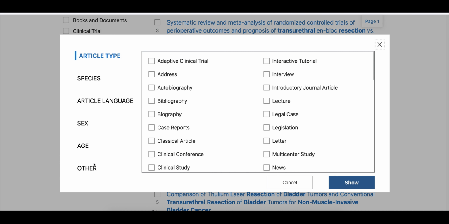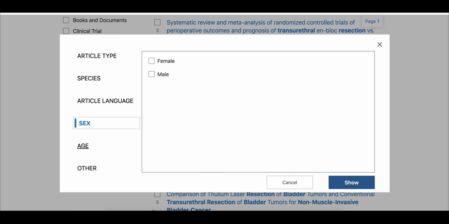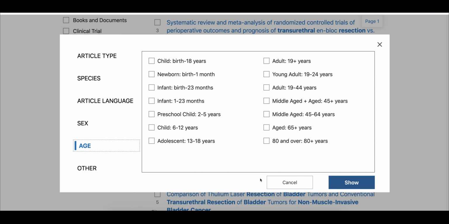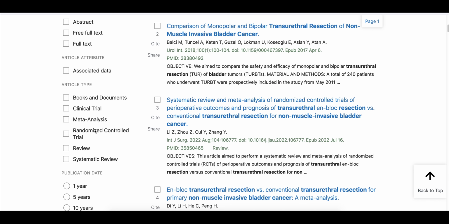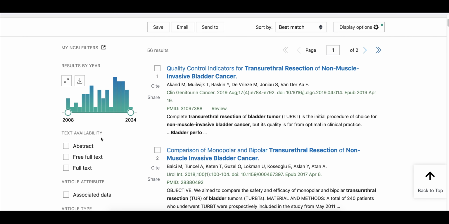Going to more options, which I really use: here, additional filters. You can filter by gender, a specific gender. If you work on a specific age group, all of those are available on PubMed. Those are really wonderful options also to limit the search.